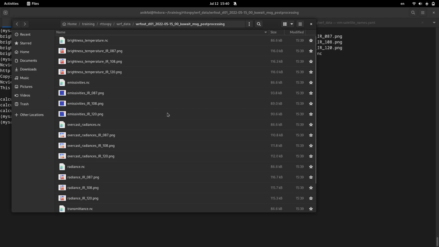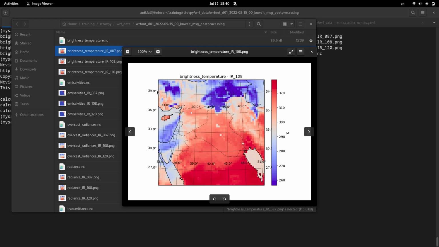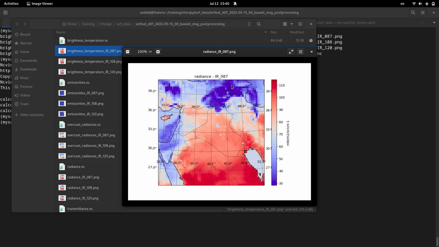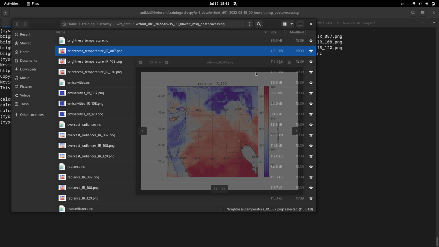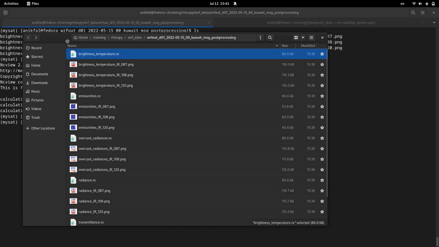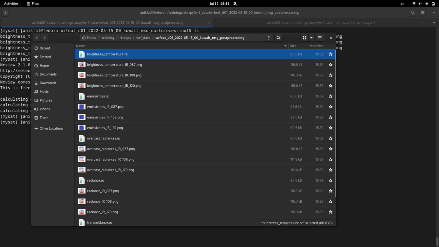And also there are some images here. You can see the brightness temperature for different wavelengths, emissivity, overcast radiance, transmittance, and again brightness temperature. These are also available here, but of course you can use the netcdf data if you need more analysis. You can do whatever analysis you like on these netcdf data, which are actually the output of the RTTOV model.